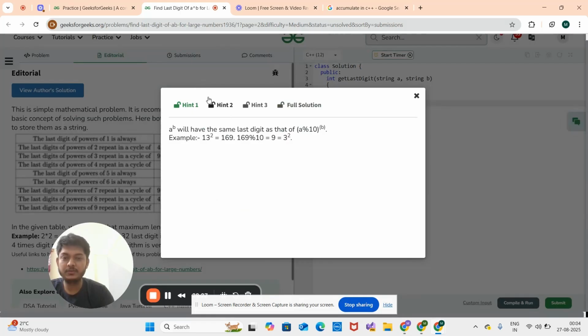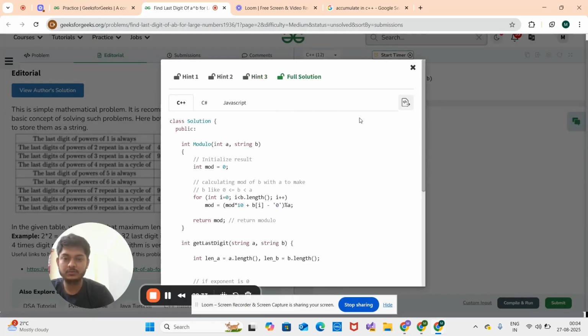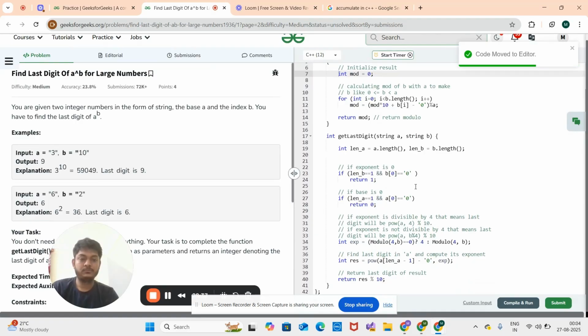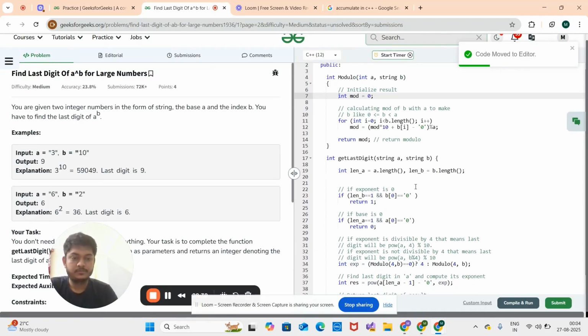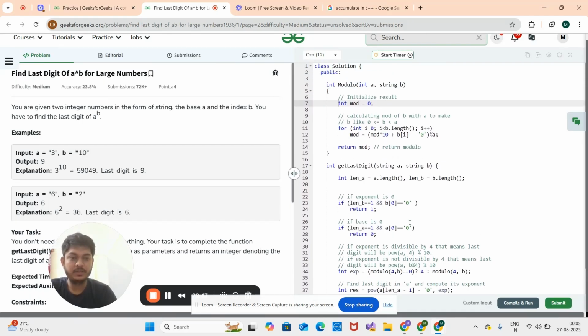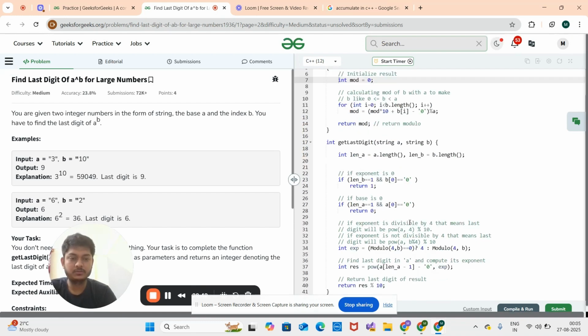What hint have they given? A similar type of hint. Yeah, cycles of 2 and 4 only. See, they have also found the last digit. If it is 0, then they return 1. They have nothing else. They have found the cases only.